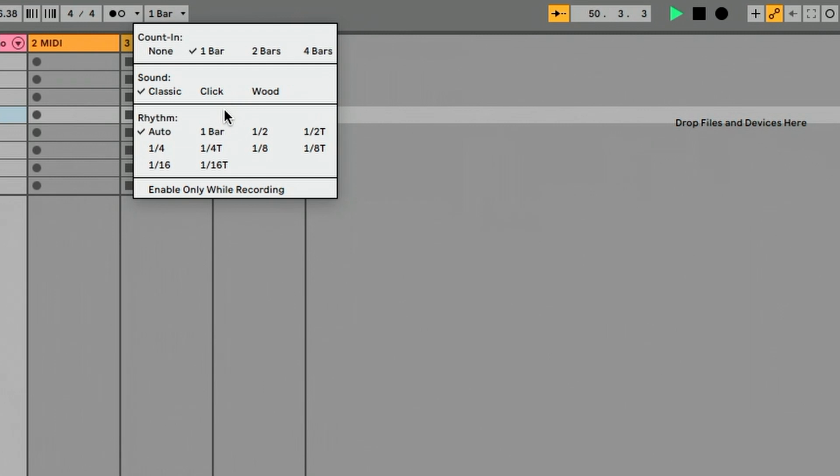You can also determine the sound of the metronome, whether it's classic, click, or wood. You can change the rhythm, so whether it counts like 1, 2, 3, 4, which is pretty standard, or if you want it to count in subdivisions like 16th notes or 8th notes, so it counts more like 1 E and a 2 E and a 1 E and a 2 E and a. Very useful if you are a drummer.